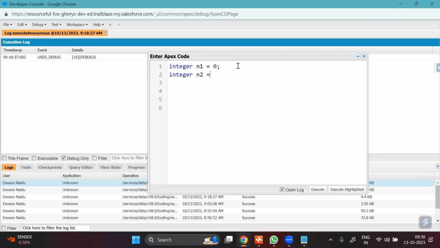So n2 equals to what? 1. Okay, so now then what are we doing? We are writing a for loop. For integer I equals to 0, not 0, 1, I less than or equals to n, right? So I, not n, sorry, I less than or equals to any Fibonacci.